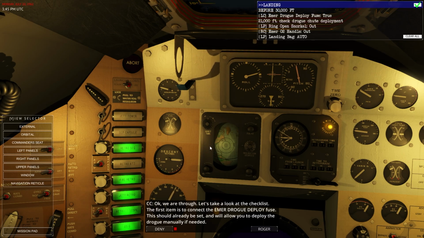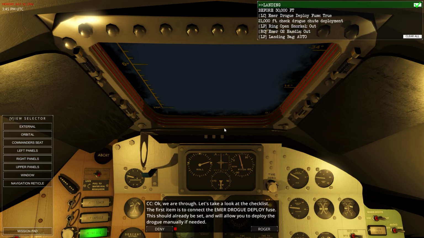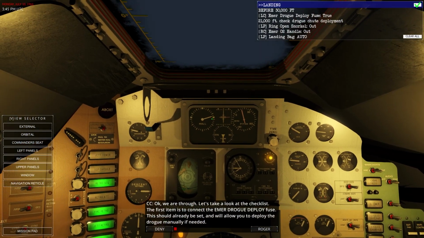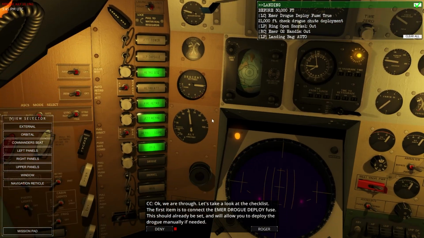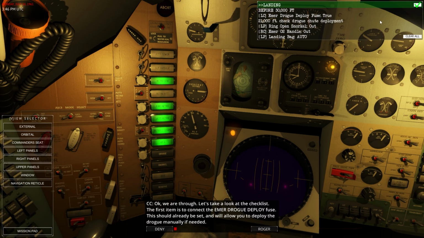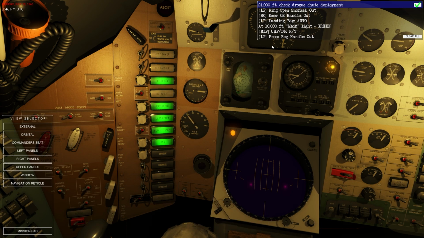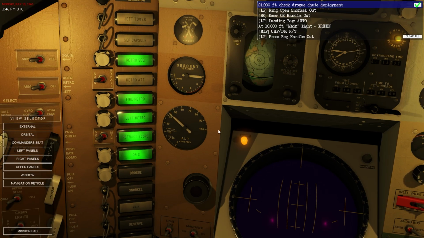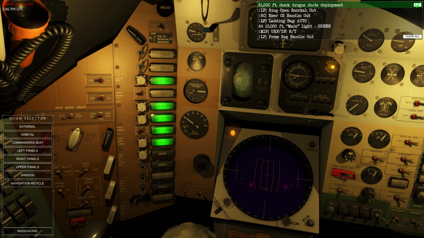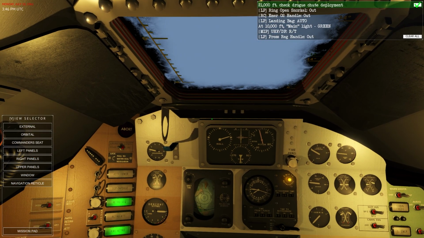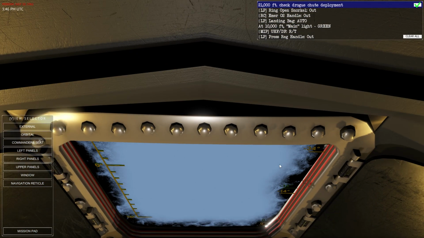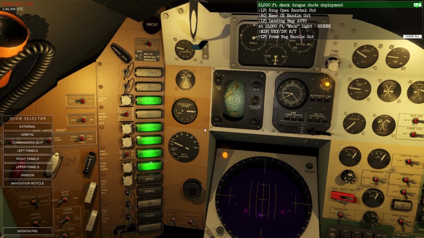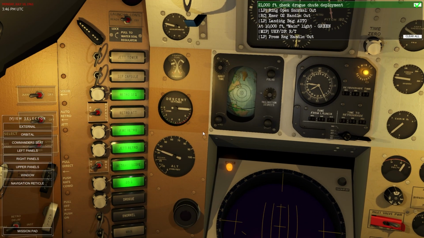The first item is to connect the drogue deploy fuse. This should already be set, and will allow you to deploy the drogue manually if needed. Okay, let's see. True, all right. At 21,000 feet, we'll check the drogue chute deployment. So just gonna have to wait a little bit here. Can I look outside? Ooh, look, windows are smoky. Oh, okay, there we go.